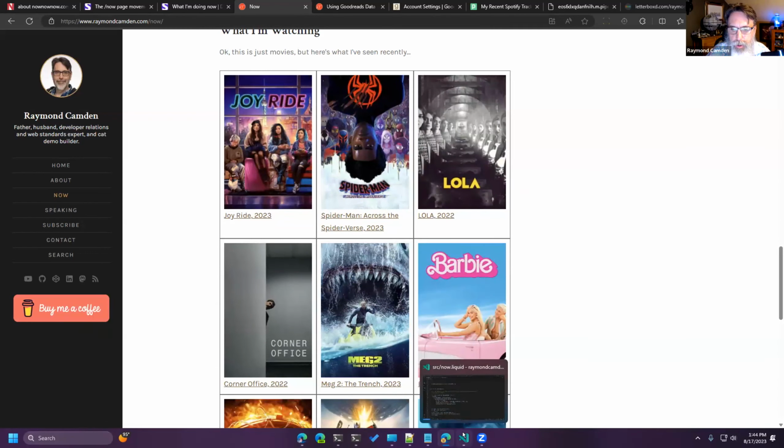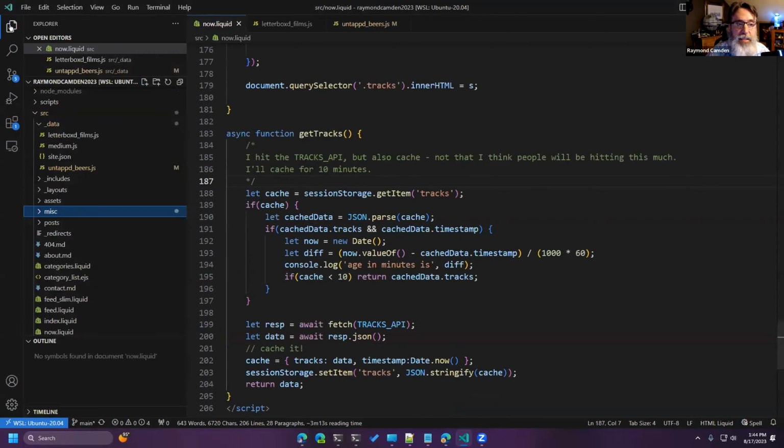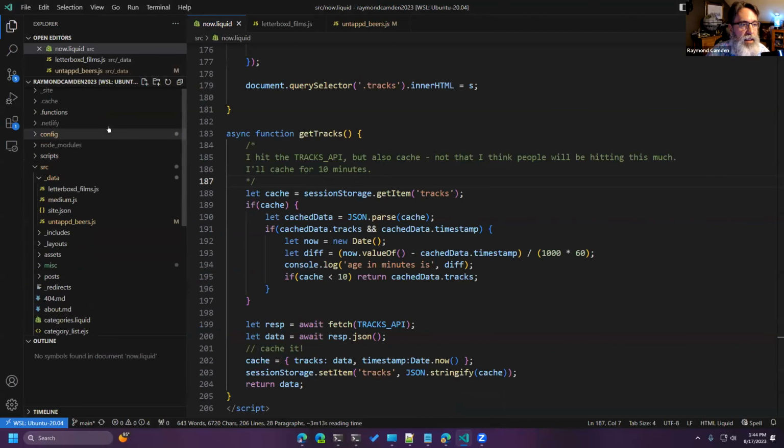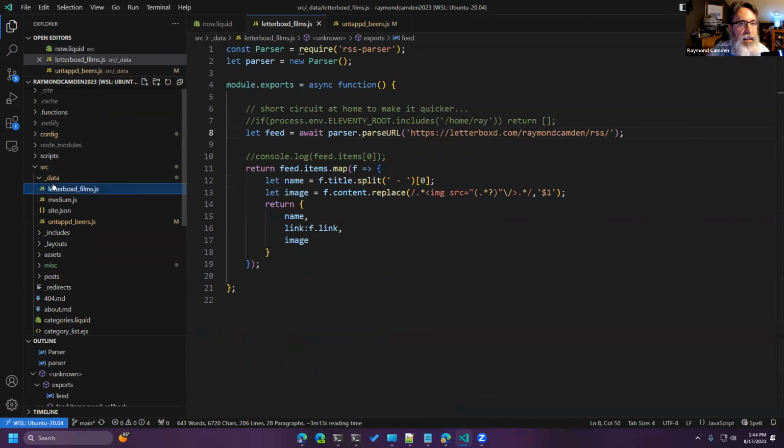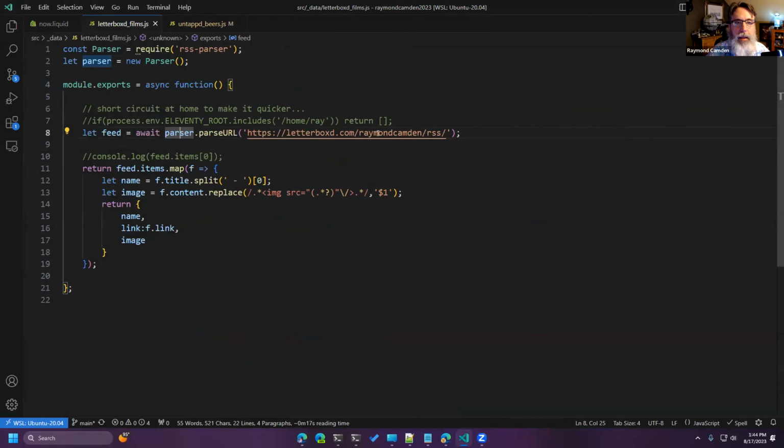I will show you, actually, I lied. It's not a serverless function. It is a data function in Eleventy, and it's just RSS. Letterboxd does actually have an API, but they provide an RSS feed for each person. And that's all I needed. So I grabbed that. I do a bit of magic on it.